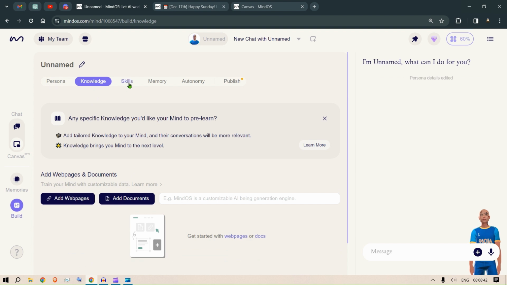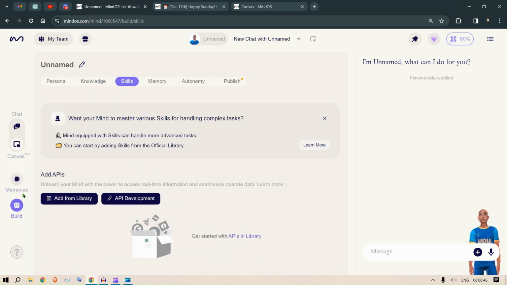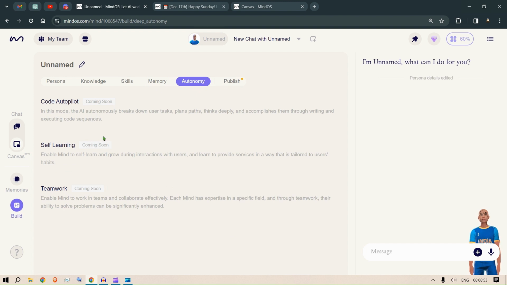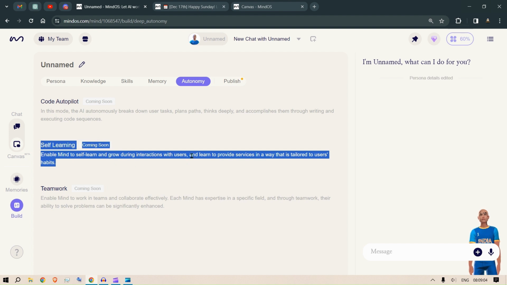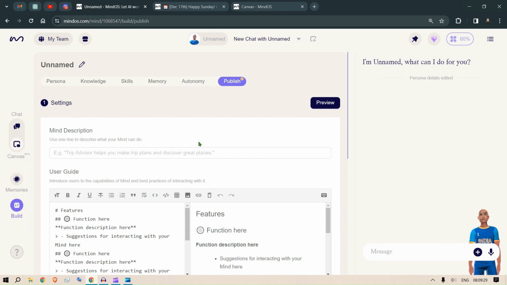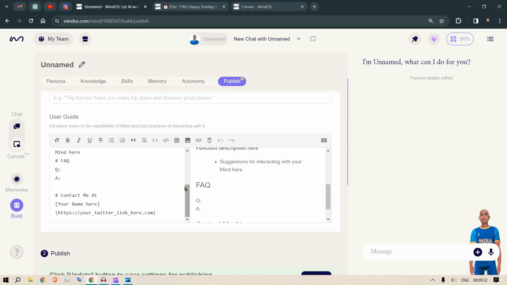You can set up the knowledge base here. You can set up the different skills that you have seen in the skill section as well. You can set in memory. Autonomy is yet to come, but here you will have different kinds of autonomy, for example code autopilot, self-learning and teamwork. Now this self-learning is something I am looking forward to, because that would mean that it would learn from my interactions, and that is what I am trying out on the backend with my team here at Prompt Engineer. And if that is something you want, keep subscribing to my channel, and we can one day see this self-learning in action. Now this is the option for publishing your bot, so you can publish your bot to the marketplace.